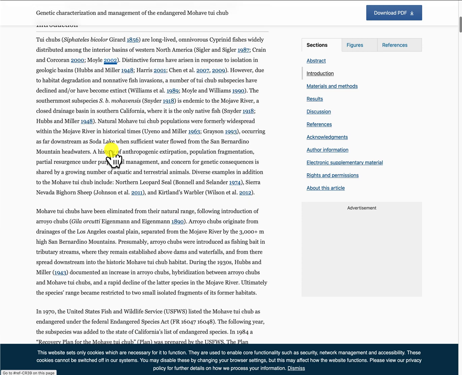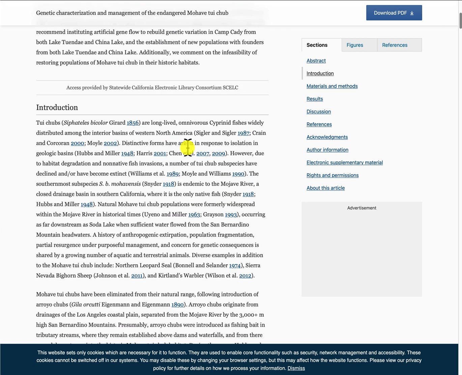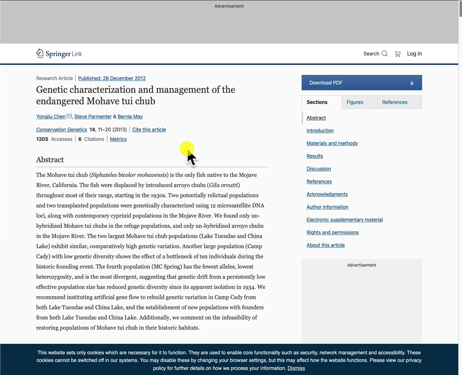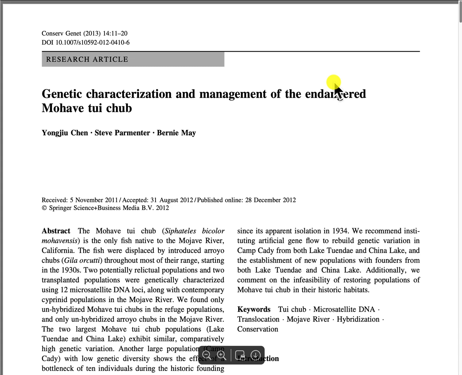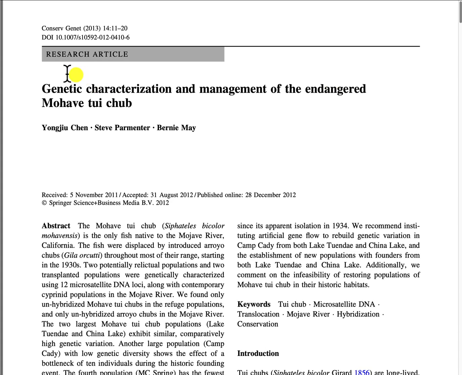Now I'm looking for the PDF. You have the HTML here, but there's usually a button for PDF, and I can see it here on the right hand side, download PDF. So let's download this document. Here you'll see the full text of this article. This is a research paper, a research article.